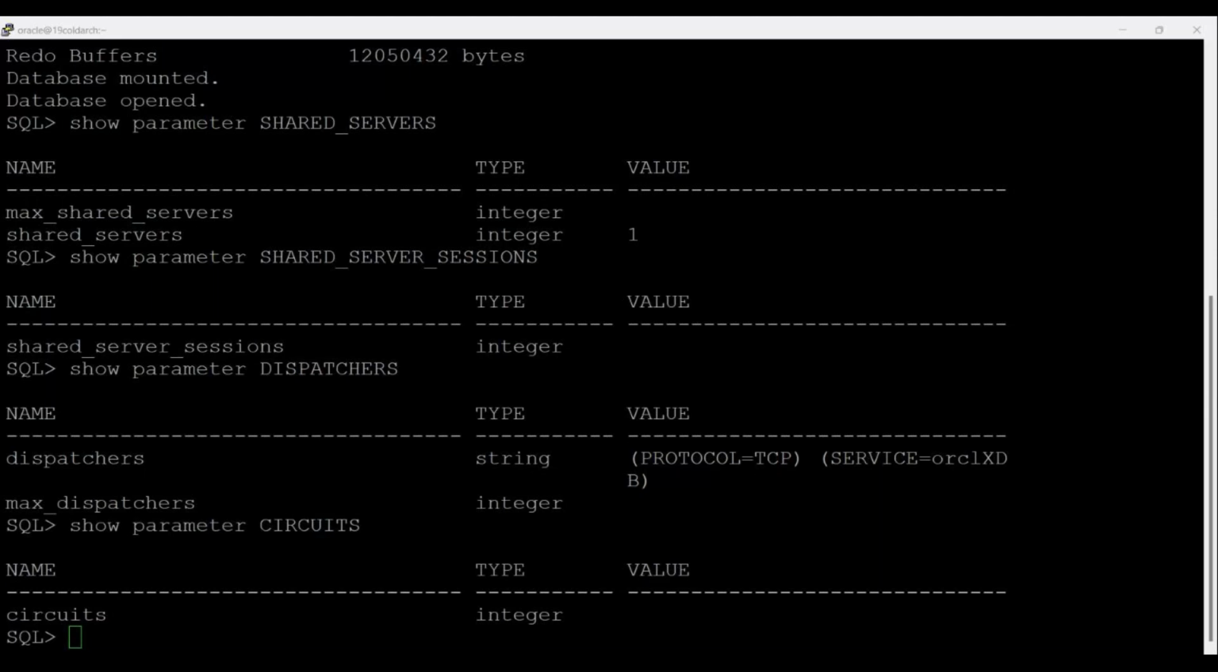If neither shared_servers nor dispatchers is included in the initialization file, you cannot start shared server after the instance is brought up by just altering the dispatchers parameter. So you must specifically alter shared_servers to a non-zero value to start shared server. Correct? You guys get it?